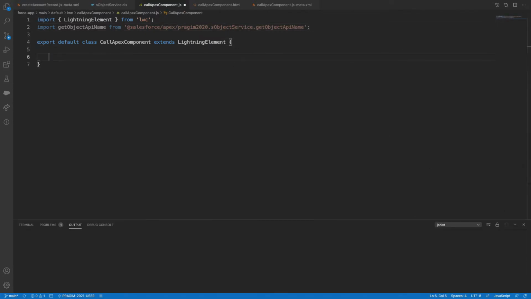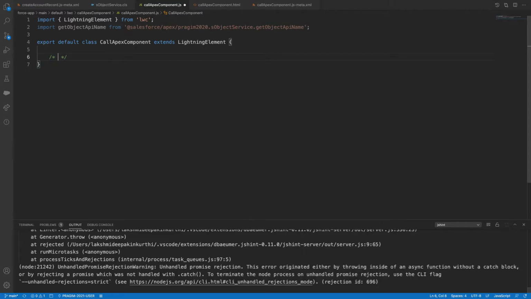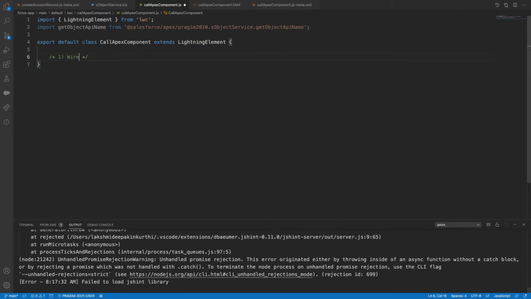So how many ways can you call your Apex method from a Lightning Web Component? There are 3 ways. The first way is called wire property.